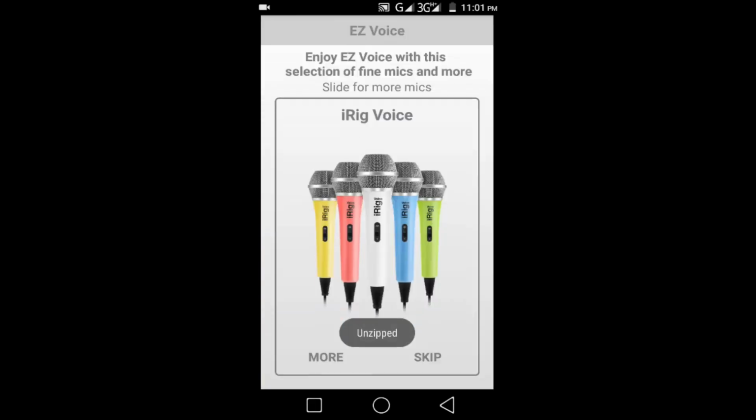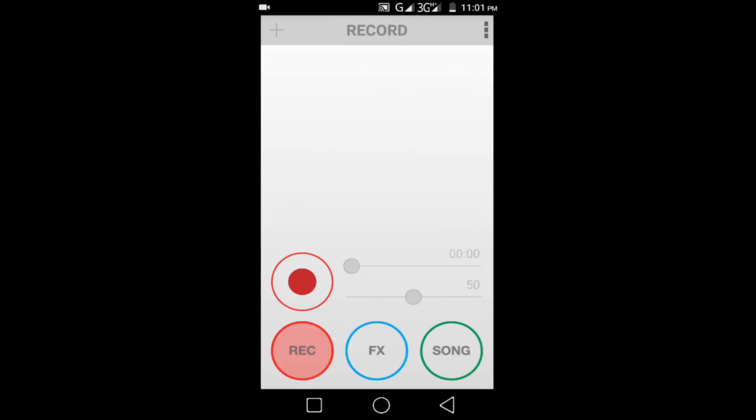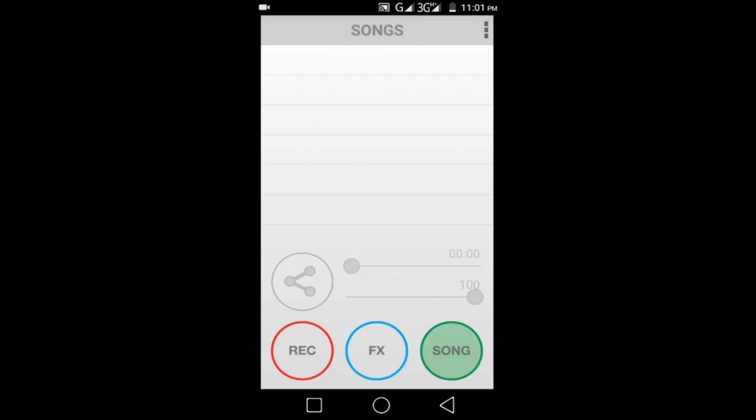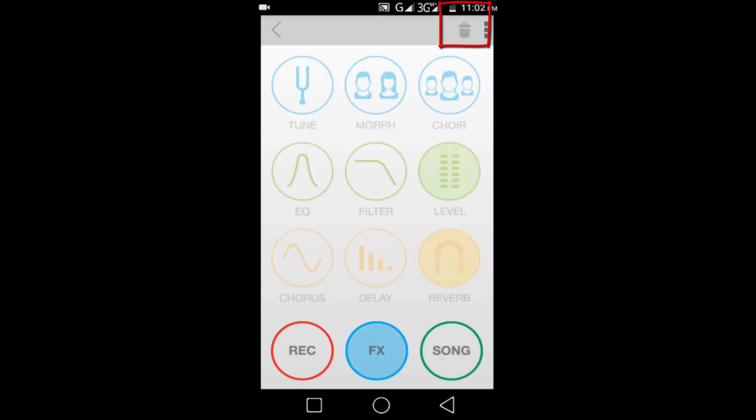Here you can see something like this. Skip it. Then you will get three options here: Recorder, Effects, and Song. Here you can see your saved songs. Click on Effects, then click on this corner.